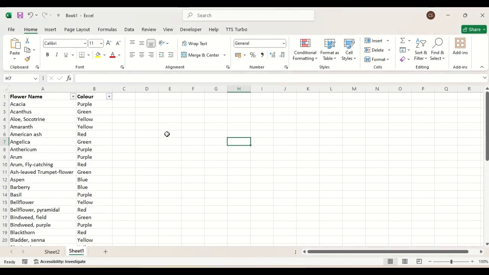Okay, let me write here. So blue, then green, then purple, then red, then yellow.